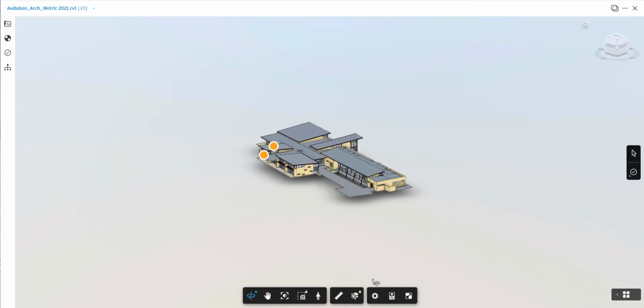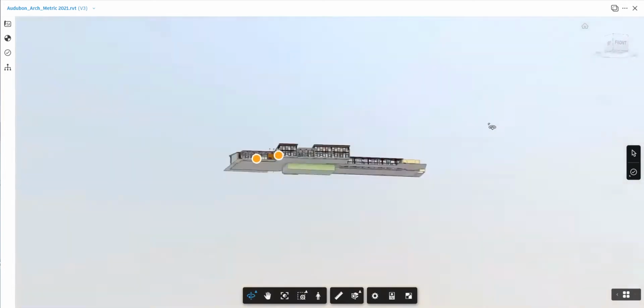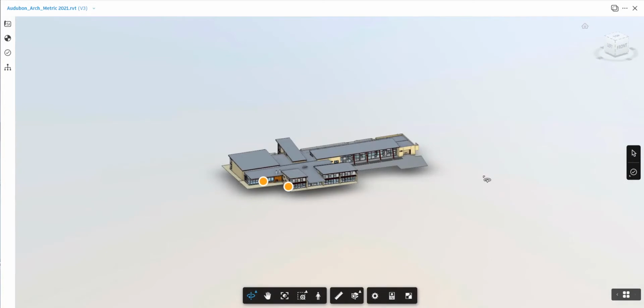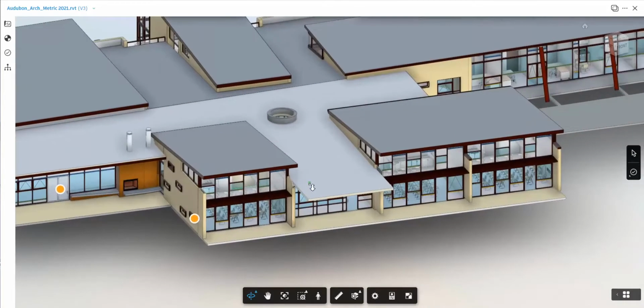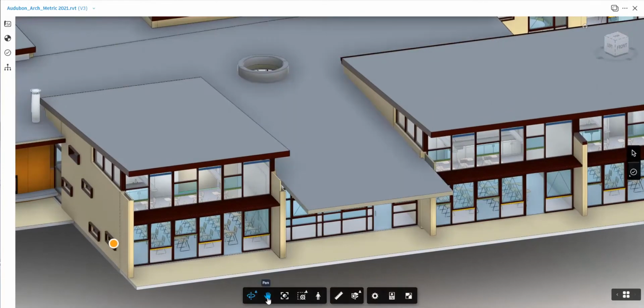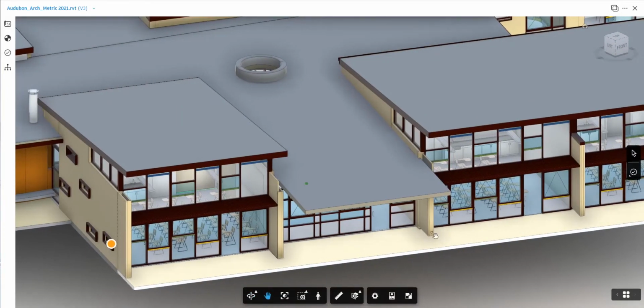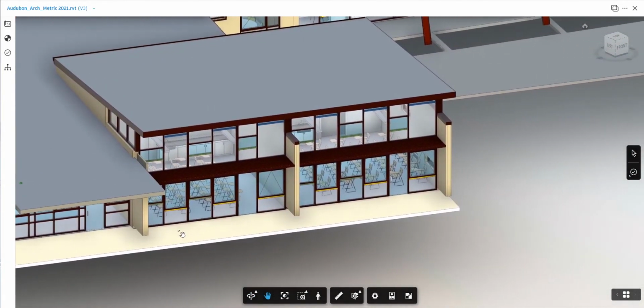Now the viewer has numerous tools that we can use. First, the orbit tool, and this does just this. It orbits around your model. If I use the mouse and use the wheel, it will actually zoom in. Then we can switch to pan. We could also use the mouse for this as well.